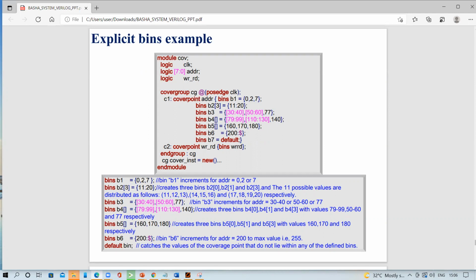When you are writing B2 of 3, it means it creates 3 bins with the range 11 to 20. So B2 of 0, B2 of 1 and B2 of 2. All these 3 bins will get values between 11 and 20. The 11 values from 11 to 20 are distributed equally among these 3 bins. In this way they have distributed.